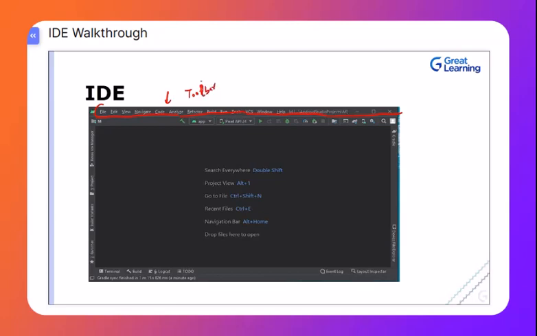What is the next thing? What is this panel known as? This panel, as you can see, from this to this, which includes this whole thing, is known as your navigation bar. This is your nav bar.